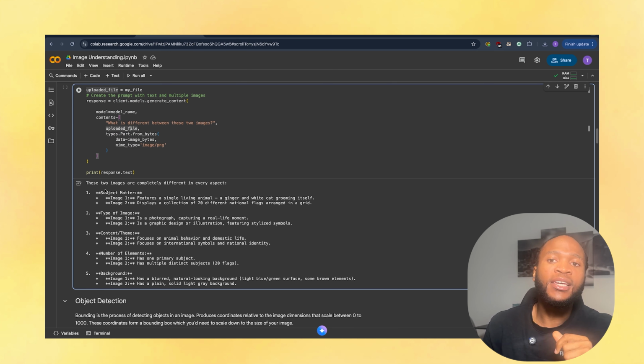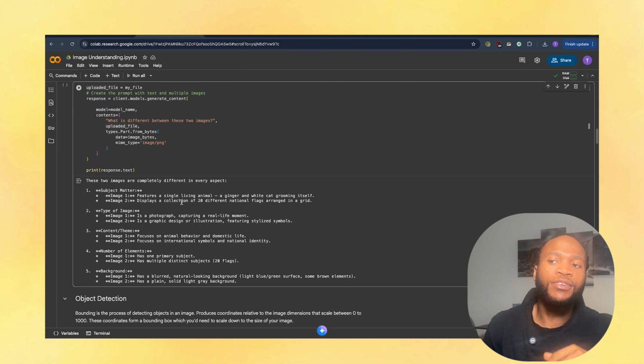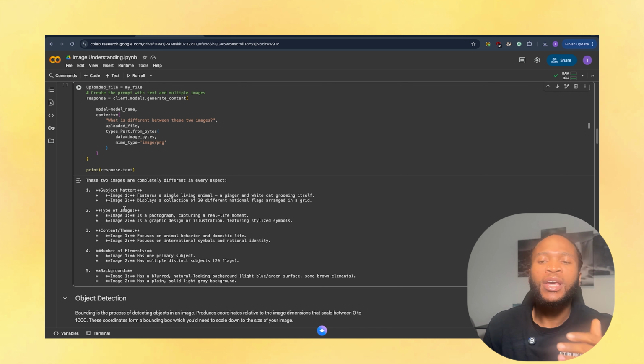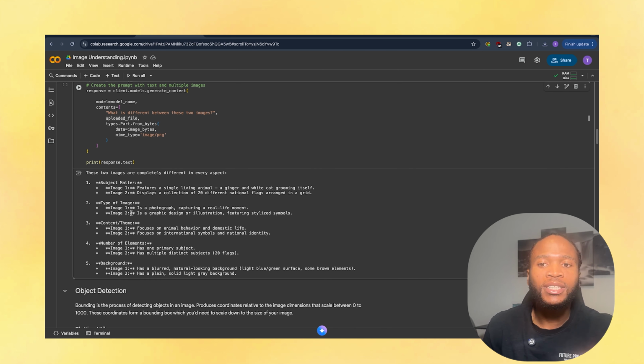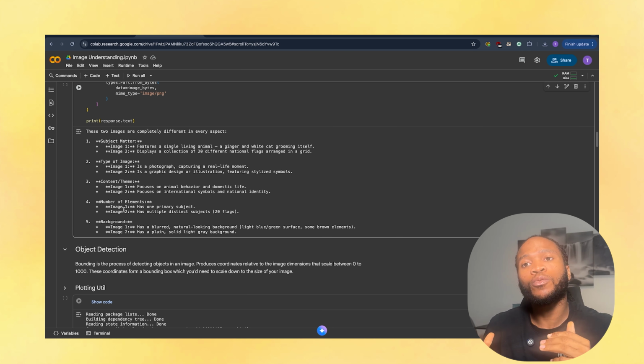As you can see, it successfully generates a response that these two images are completely different in every aspect. In terms of subject matter, image 1 features a single living animal, while image 2 displays a collection of 20 different national flags arranged in a grid. And it gives us the theme and the content, the number of elements, and also the background. As you can see, Gemini has successfully identified everything in these images, and it has also provided a very accurate description of the difference.